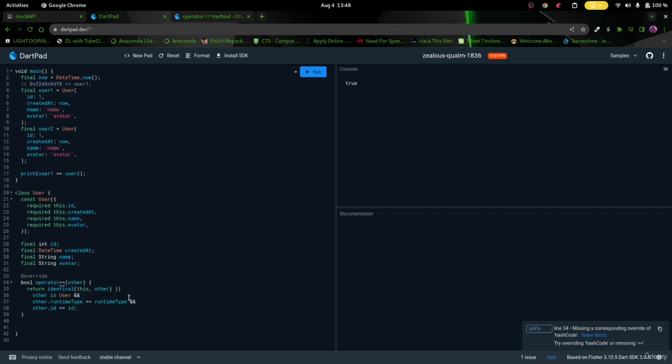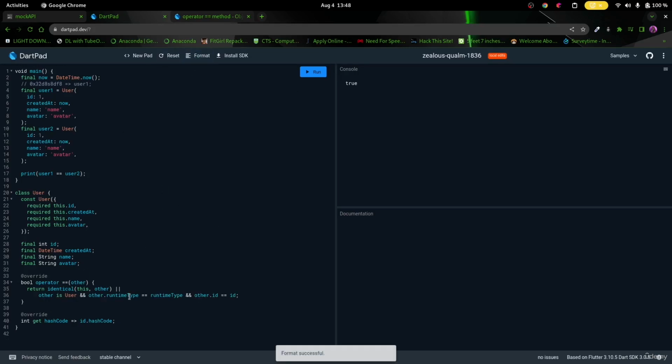So now this also requires us to override the hash code. So after overriding this, you must override the hash code, right? So integer get hash code. You can go into the Flutter source code to see how they've done it. This is simply how they've done it, I think. So we can go ahead and say id.hashCode. I'm using id.hashCode because the ID is the only thing that I'm using for equality over here.